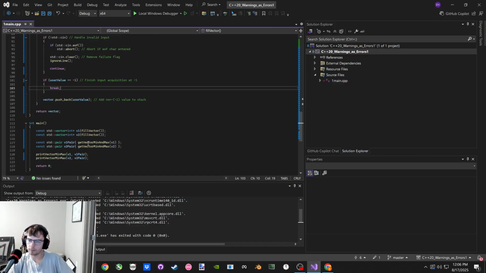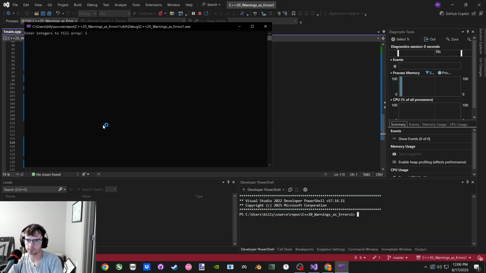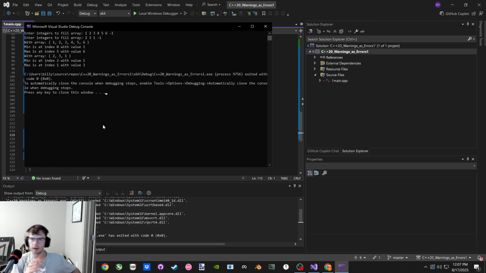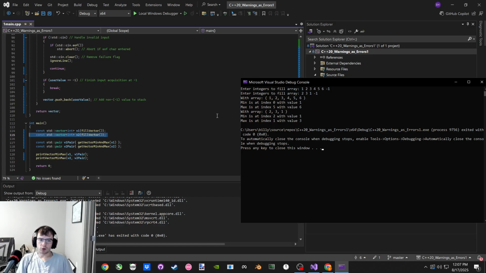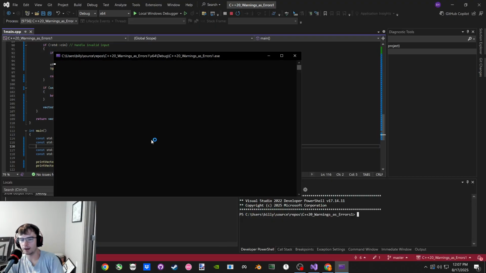Oh my god, that's why. I forgot we were doing it for 2 vectors. Was it working? 1, 2, 3, 4, 5, 6, -1 to stop. Lowest value is at 0, and the highest is at index 5. Nice. And then we went to 2, 3, 1, and the lowest is at index 2 and index 1. Okay, good. I was scared for a sec. I was wondering why it wasn't taking it the first time. It wasn't clocking to me. But now it's clocking to me.